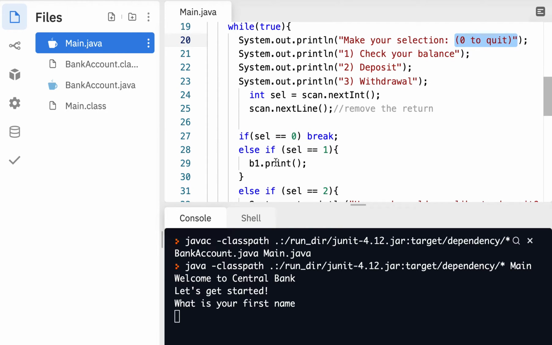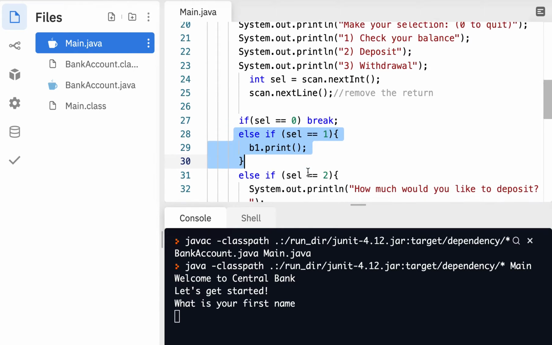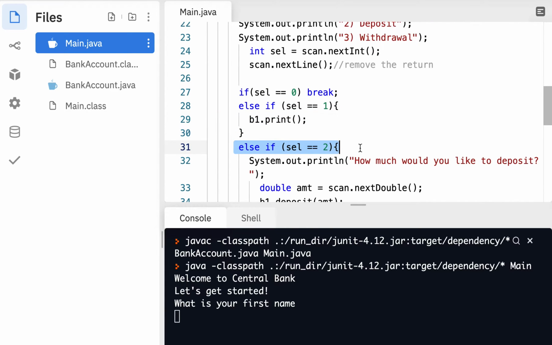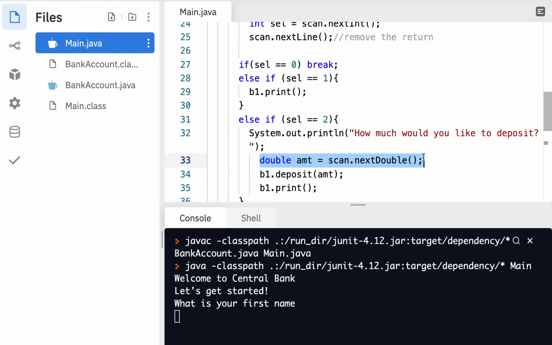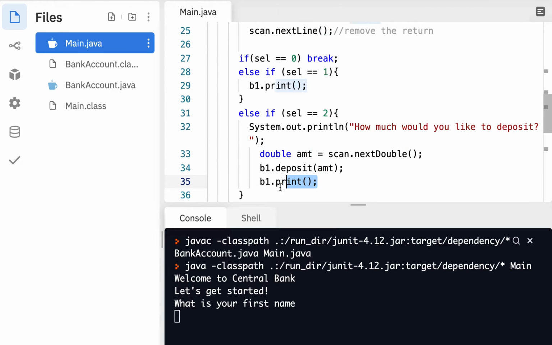And then there's 1. That's essentially check my balance. What's my balance at? I just call my print method inside of my bank account class, which you had done before. Now what's 2? Select 2, how much would you like to deposit? Because that's what 2 is. Do you want to deposit money? So you take in how much money you want, and then you call your mutator method deposit with that number, and then print it out to see that it worked.